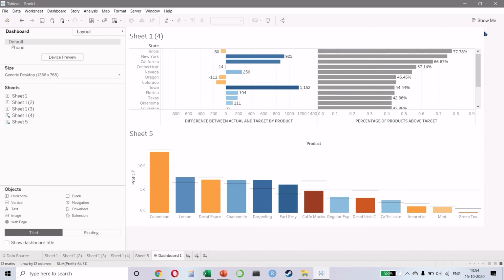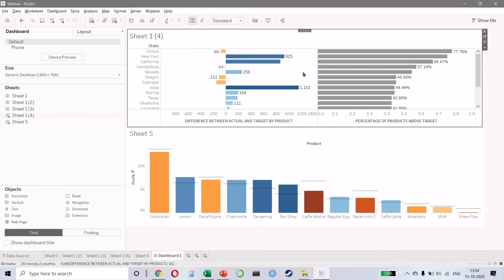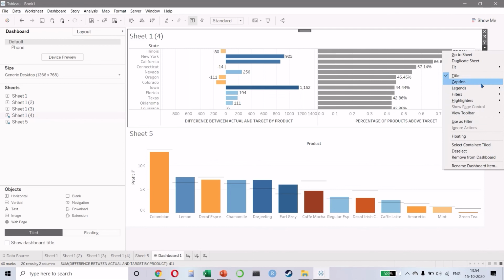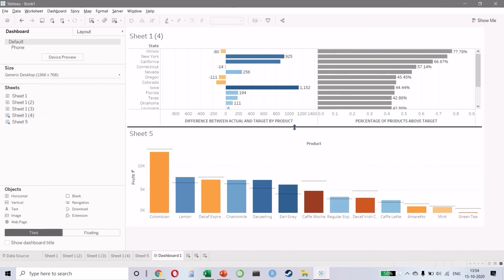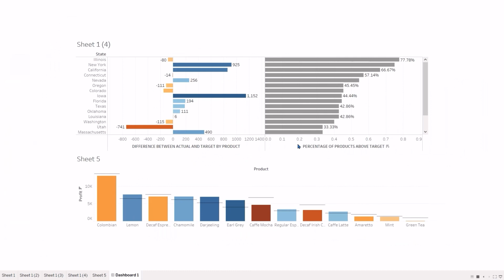Let me hide this. And I want to use the first visual as a filter. So use this filter. And once we go full screen, let us see how this looks. So what is going to happen is that I can select any one of the states from the top. Let's say I select Iowa.